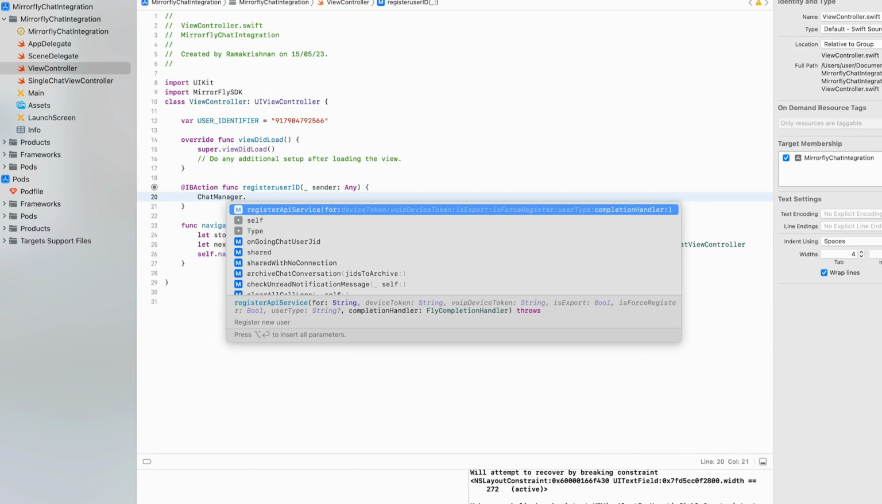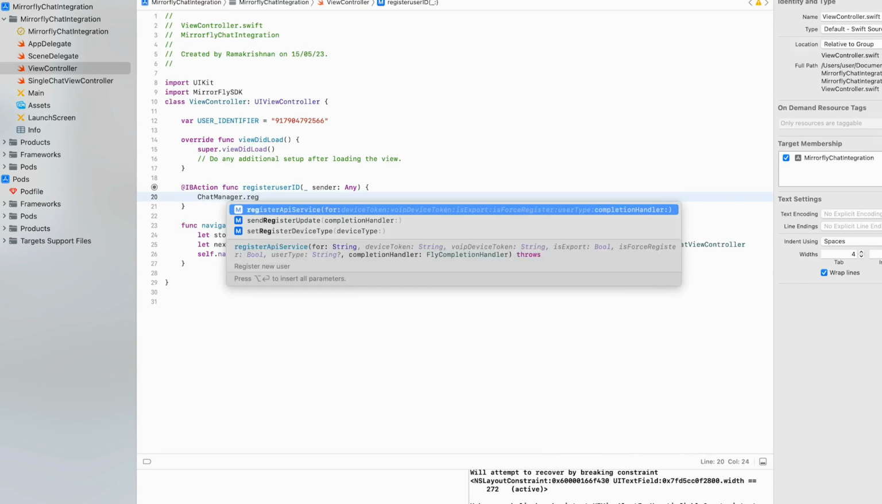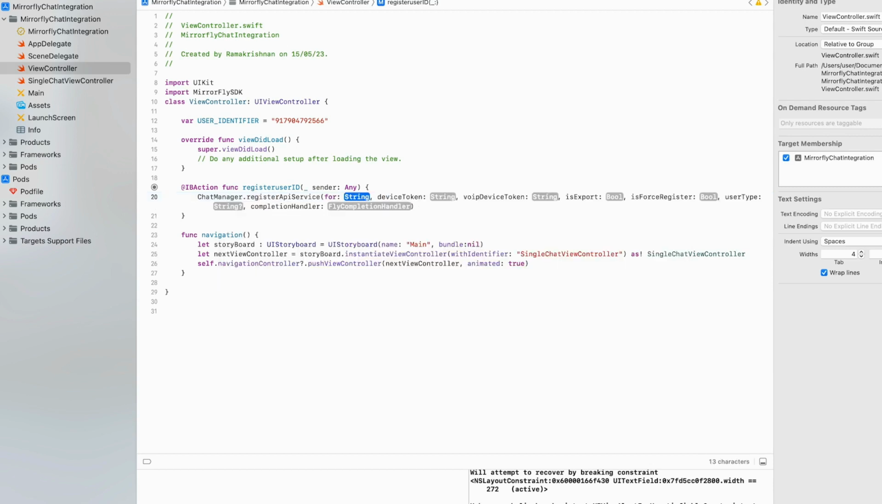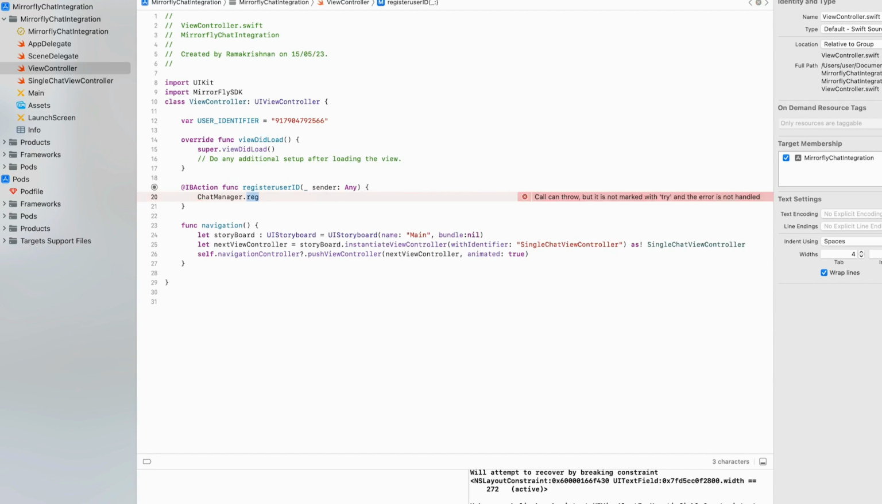During the registration, the Register API Service method will accept the additional parameters that are required for notification processing on the server, such as the Apple Push Notification Service Device Token, VoIP Device Token, and user type. Metadata is an optional param to provide metadata of the user. You can handle these optional parameters in the app according to your app needs and services.